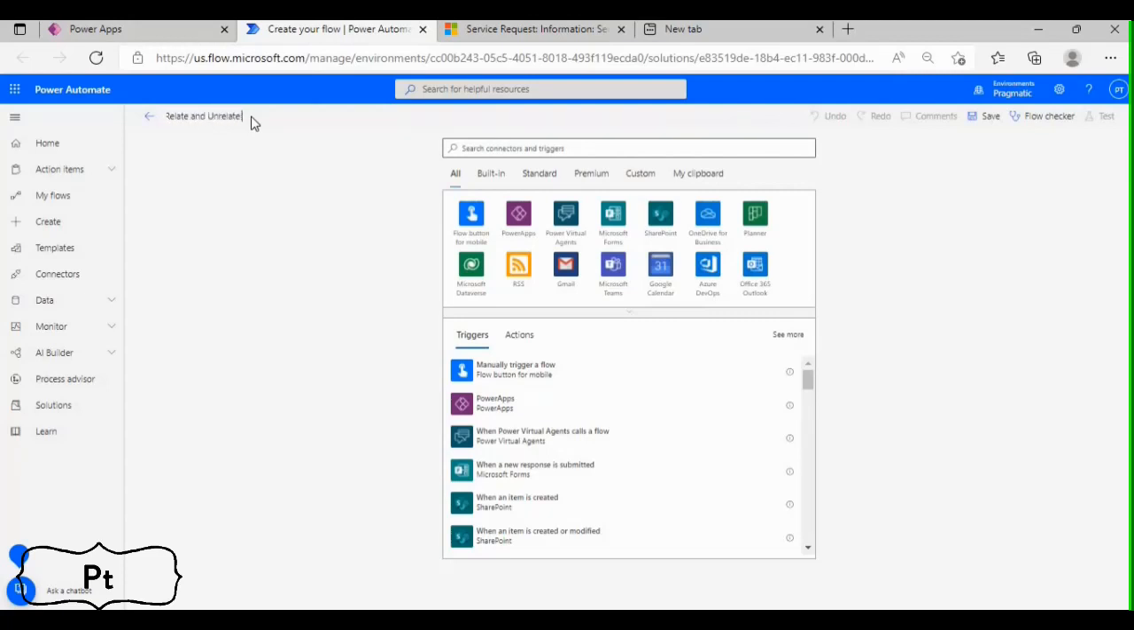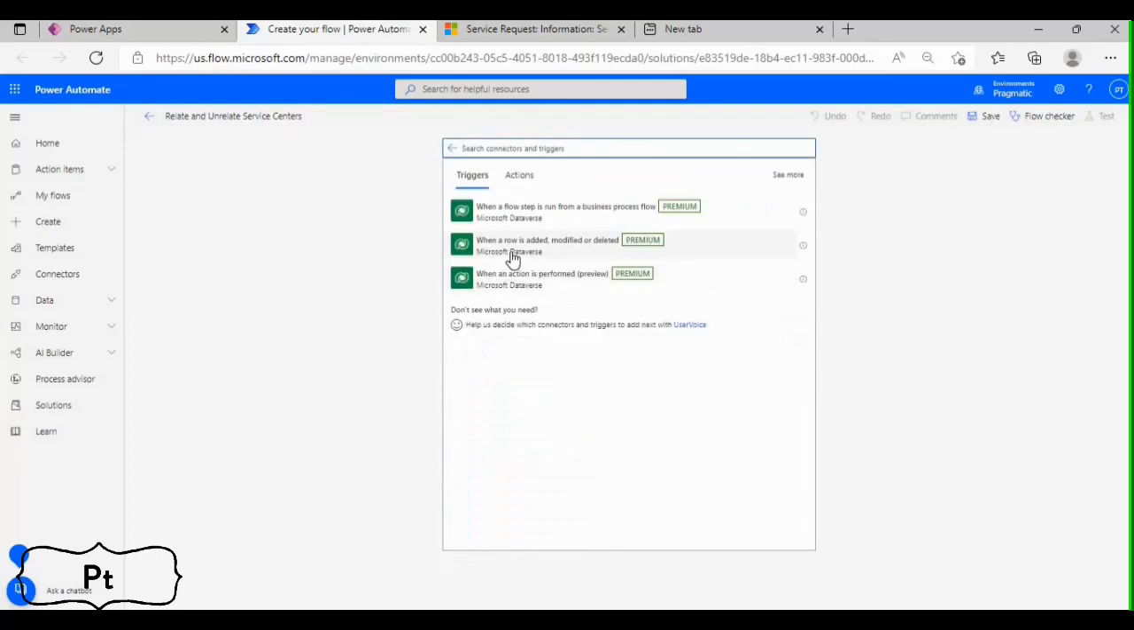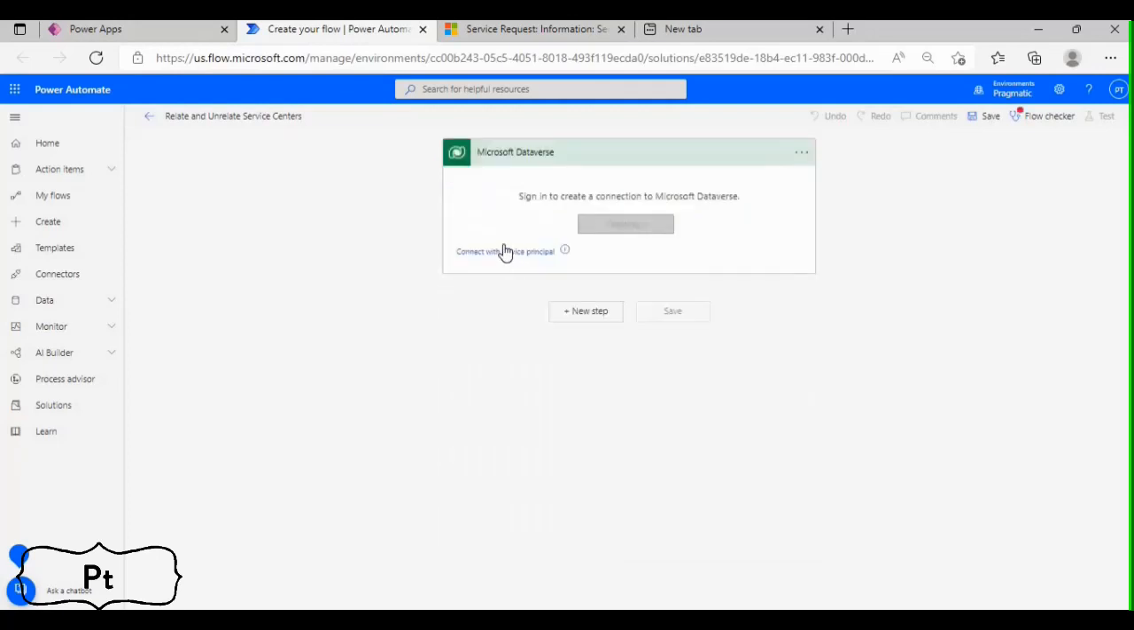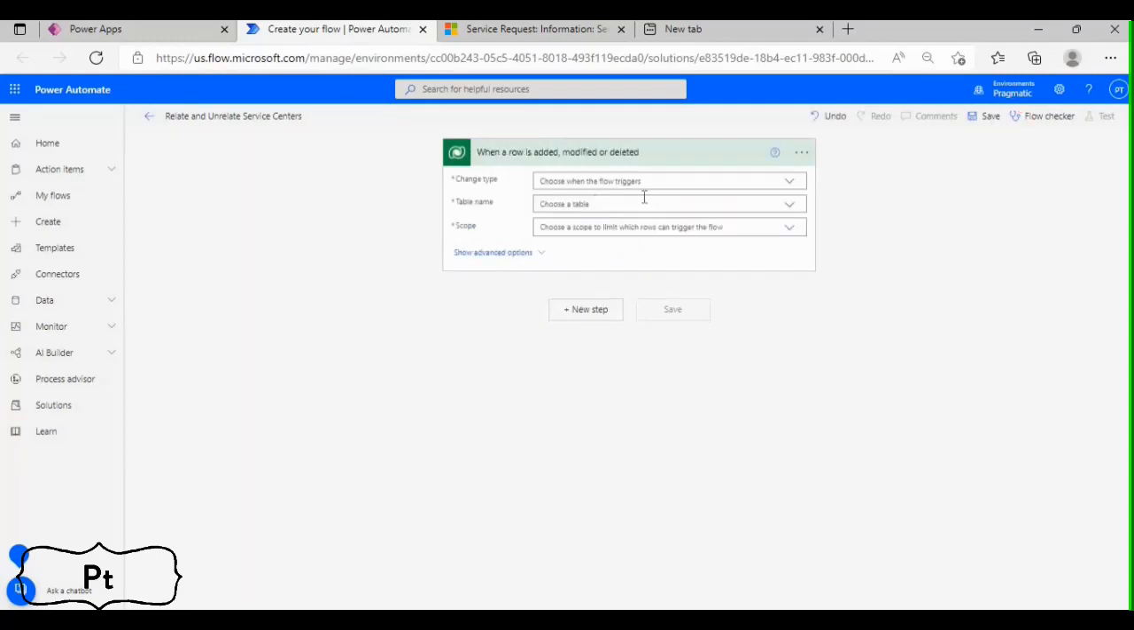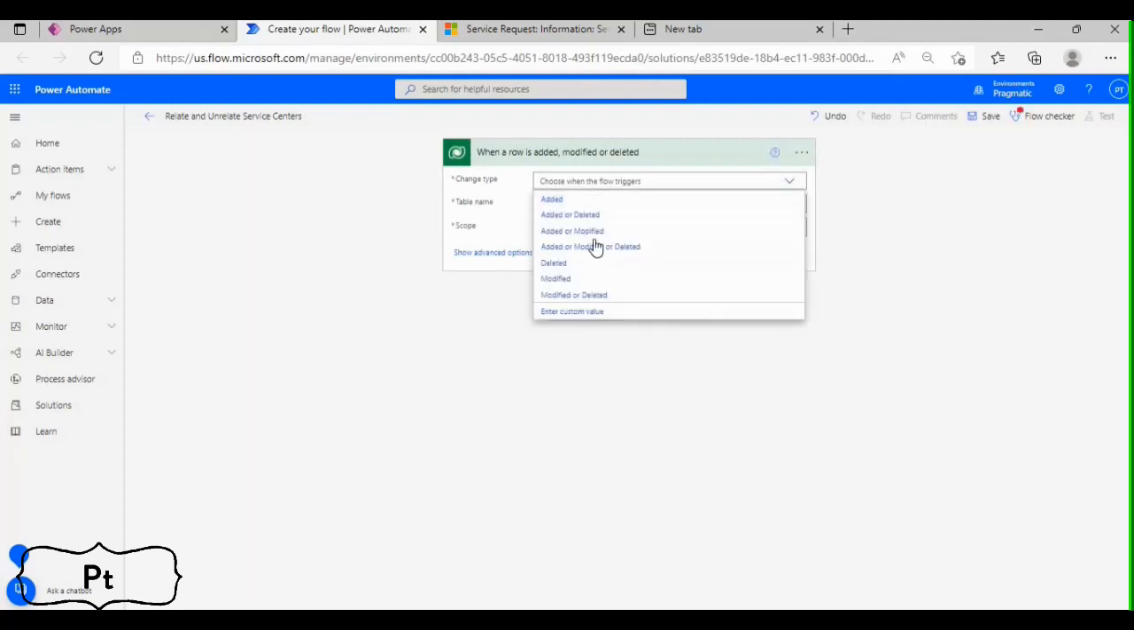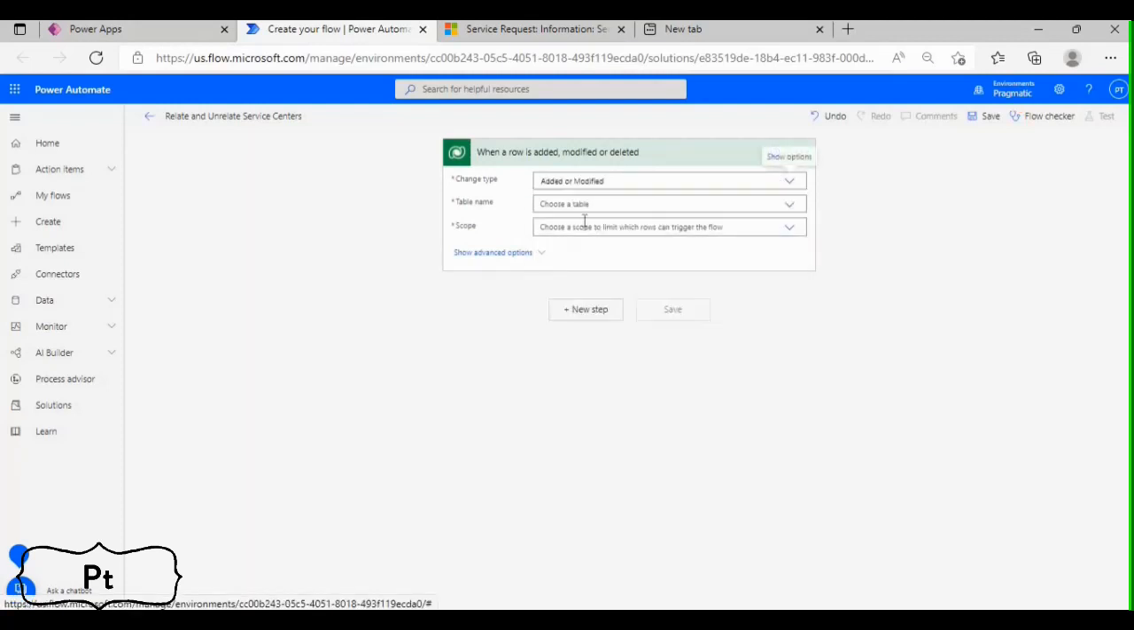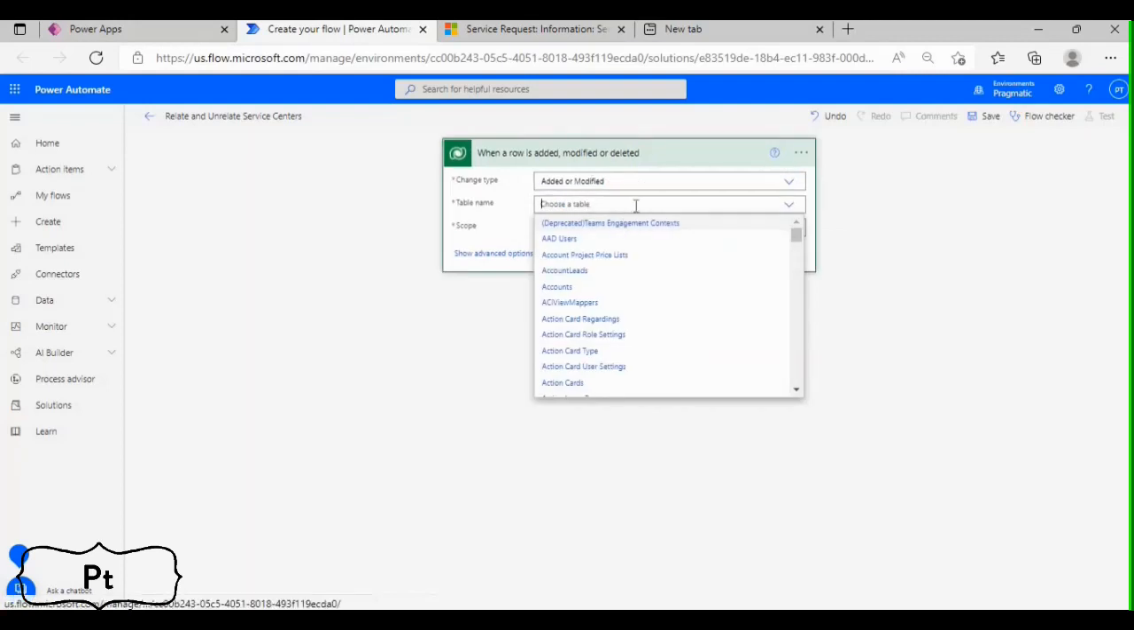Then we need to add the filter. Trigger. Yes, it is done. Now our connector will be Dataverse. Then we need to select the appropriate trigger. Now I am selecting add or modify. Now it is creating the connection reference. Yeah, now it is done. So it is asking for the trigger. I am selecting added or modified.